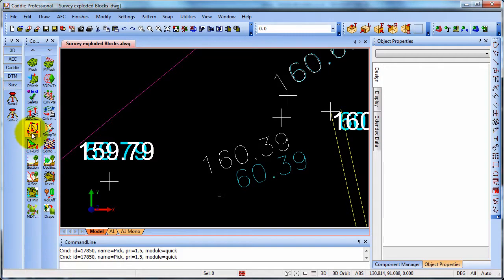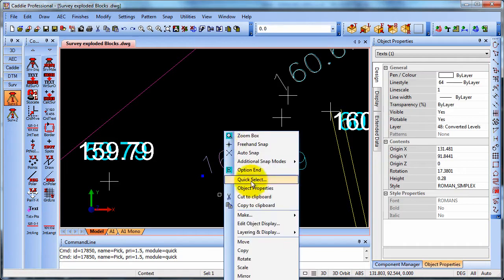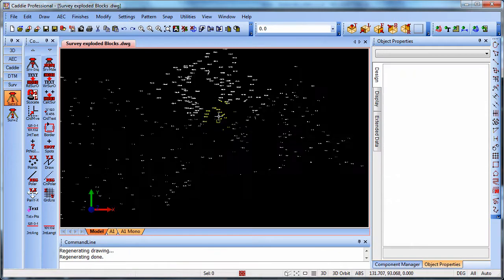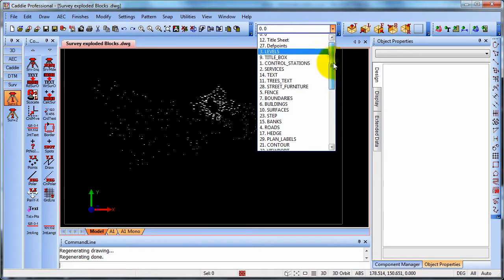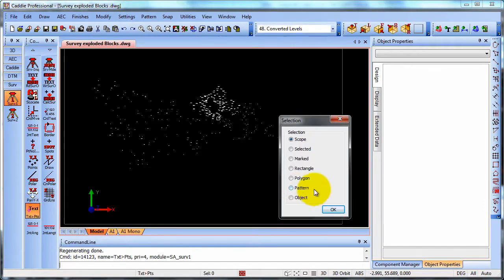And if we go to the survey application and survey one, we'll see there's a tool here, insert point at text origin. So firstly, isolate the objects that we want. So we'll select one there and just display the objects layer. So there we have all of our points that we wish to convert. Now we can go text origin at points there, but we'll put the converted levels as our active layer just before we do that. So text point at text origin, and we'll do the scope.